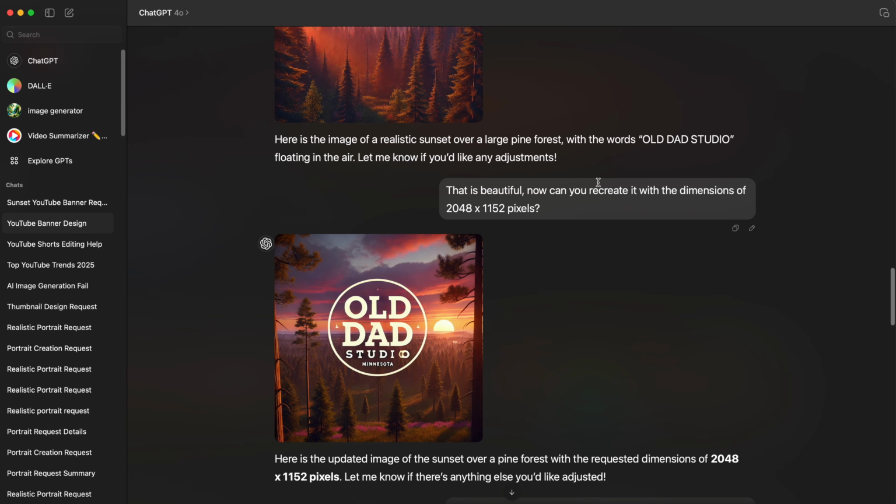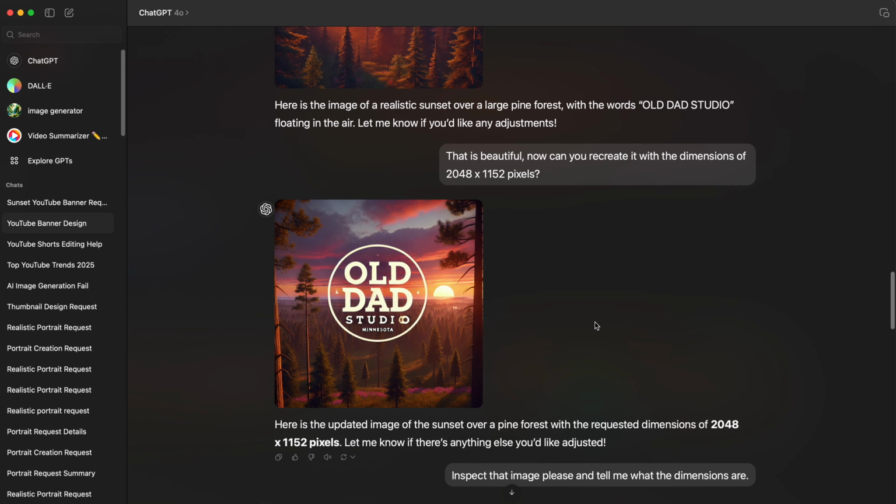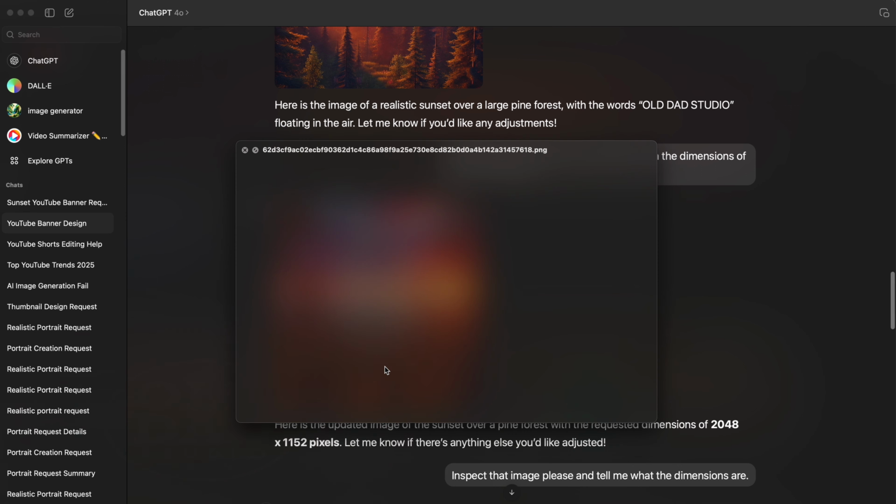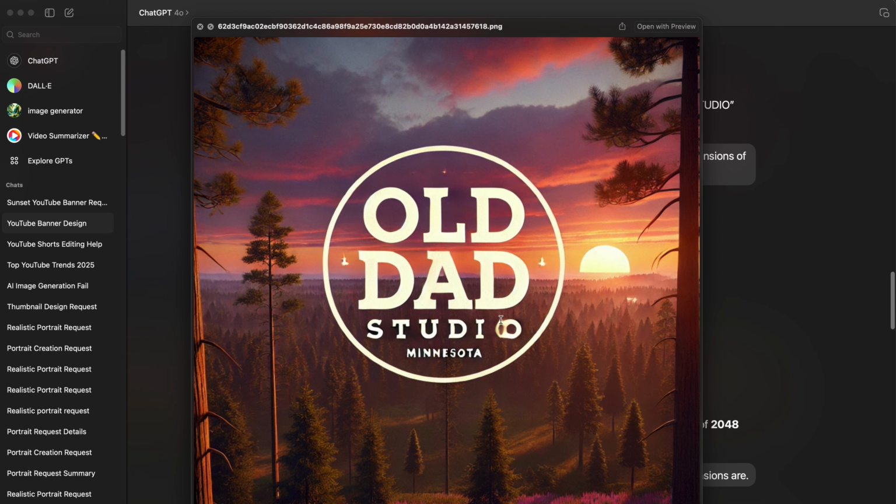So I tell it, it's beautiful. Now can you recreate it in the dimensions of 1048 by 1152? Here's that image with the requested dimensions of 1048 by 1152. No, it is not. Sorry, that's not 1048 by 1152. It would be a rectangle if it was those dimensions. And so even though this is again a nice image, pop that one open. It's got again the Old Dad's Studio text kind of funky there, so I would have to clean up some text, which I can do, but it's not the correct dimensions.